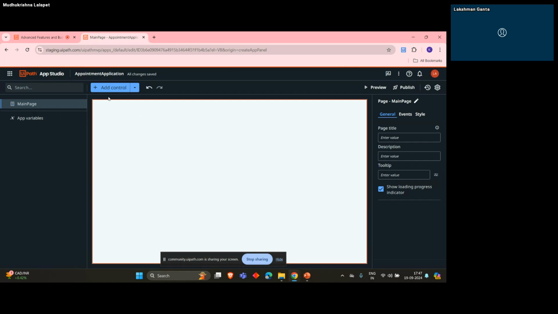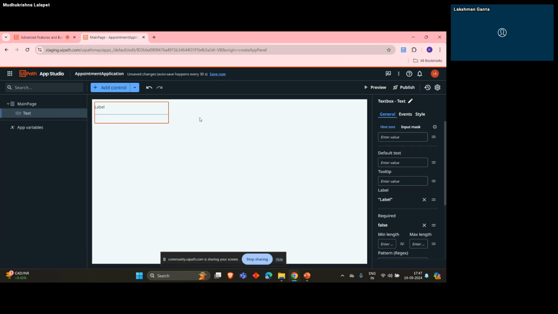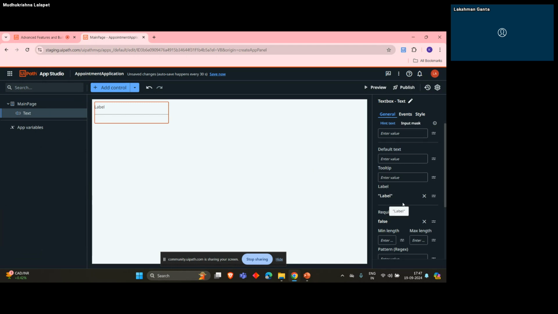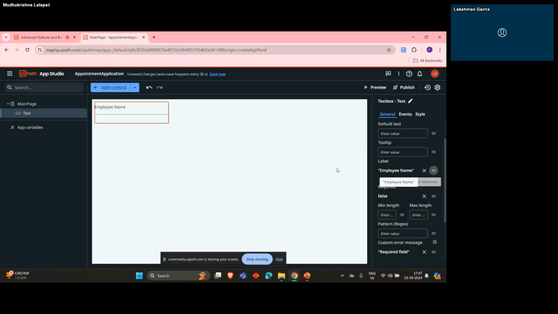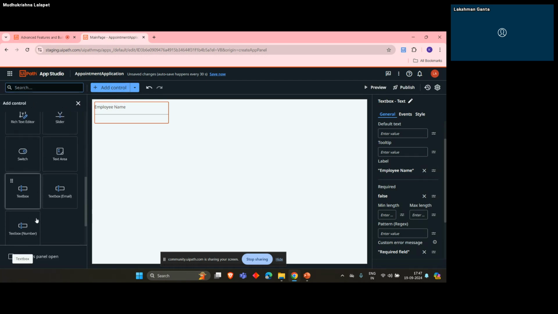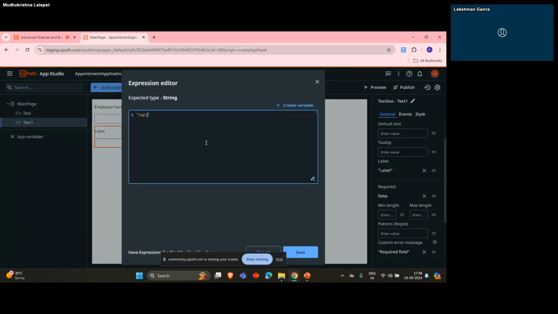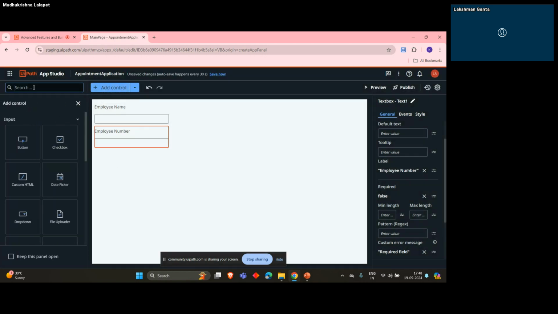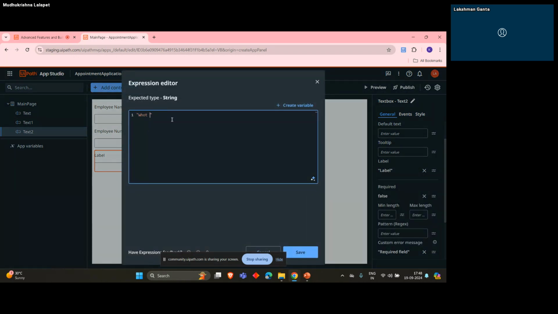We created three fields, right? So let's take three controls. The first one is to get the employee name, expression editor, and let's take one more control. Set the name to employee number. Then add one more control to get the employee whom he is meeting. So take one more text box. Let's name it, Whom do you want to meet?